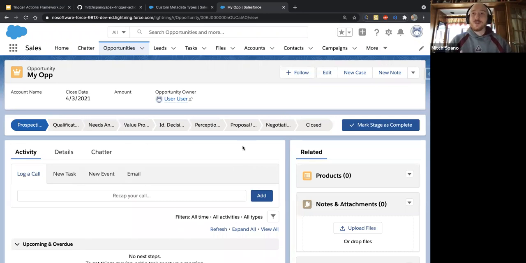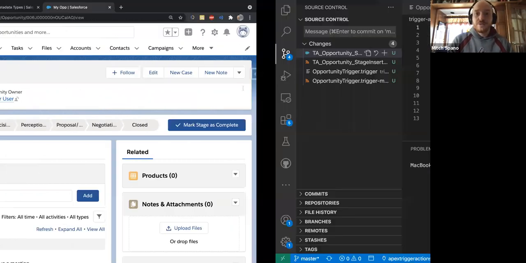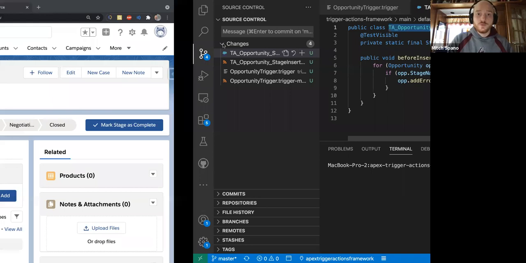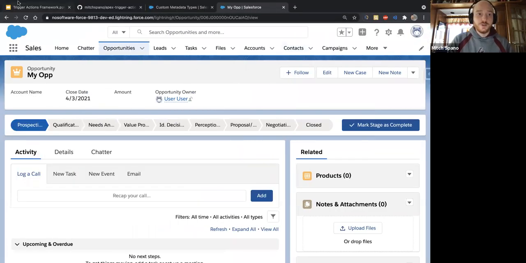So with the trigger actions framework, the act of extending your trigger logic no longer requires modification of the opportunity trigger handler per se in this particular example, or whatever SObject trigger handler you're talking about: case trigger handler, account trigger handler, whatever it is. You no longer need to go back in and modify that class. All that you need to do is write the individual class which implements the correct interface for the one particular action you're trying to take. And then we use custom metadata to determine the order of execution.